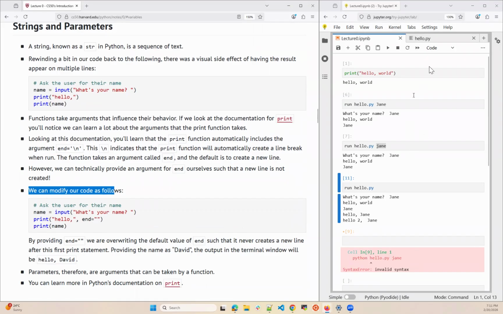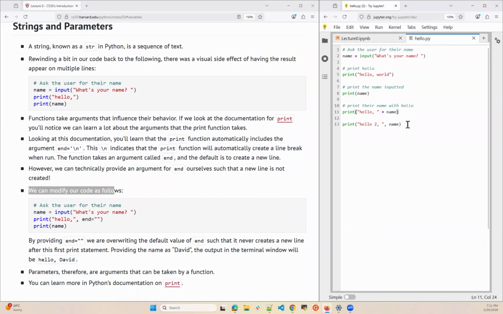We can say, let's go back to our code. Just comment this out now. Okay, we can maybe comment this one out and do it like this. We can say, we could use this one. Say hello, and then we'll say end equals quotes and say print name.